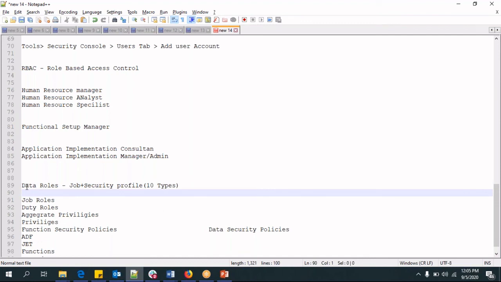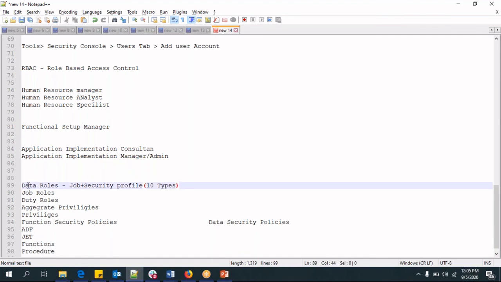On top of data roles is the topmost role, but we have some other roles called abstract roles. These are the whole list of roles: abstract roles, data roles, job roles, duty roles, aggregate privileges, function security policies. I'll let you know what each one is in detail going forward.